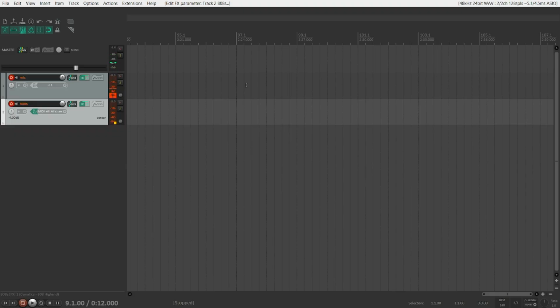Now I have an 808 track here. And my 808 sample sounds something like this. And as you can tell, there is a very long 808 tail in this sample. So what I want to do is cut out a large portion of that tail, but keep the initial thump. I want to keep that.